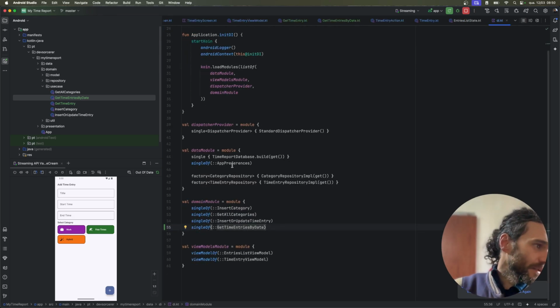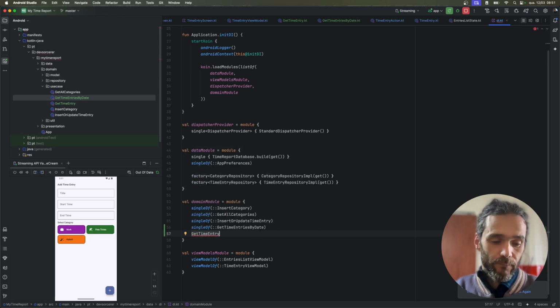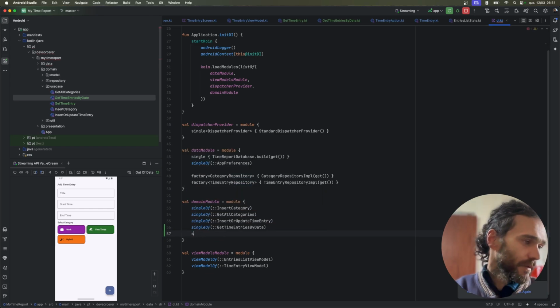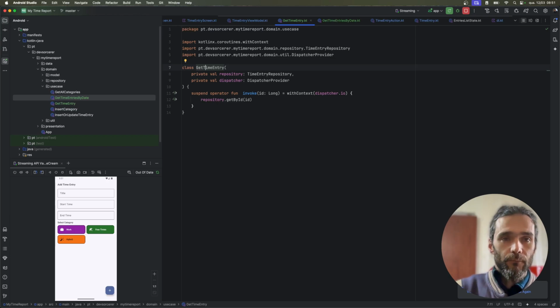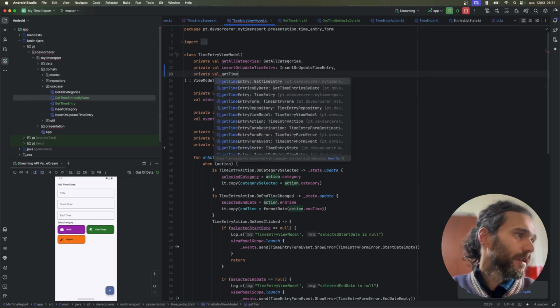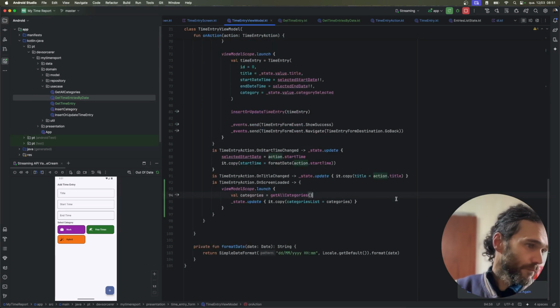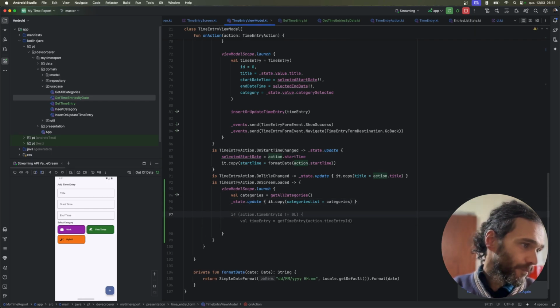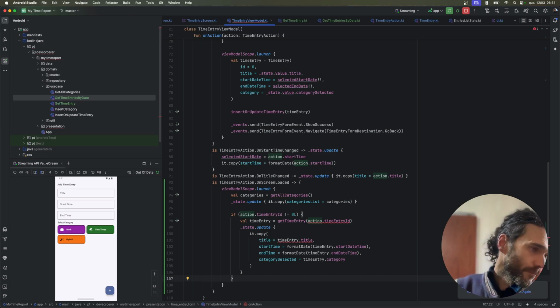So we need to add this to our dependency injection, get time entry, single of, get time entry. Okay. In our view model, add this, not a dispatcher, private val get time entry, and now in here. Okay.